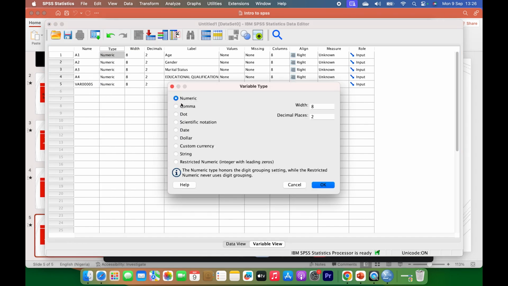Outside this numeric, you can have comma, you have dots, you have scientific notation, you have different variable types that can be used. But for the sake of data analysis, most of us use numeric information, so that is why you have numeric there. But let's say you have something like a string or a letter, it will be string actually. You can select string, as I'm sure you have seen it on my screen.